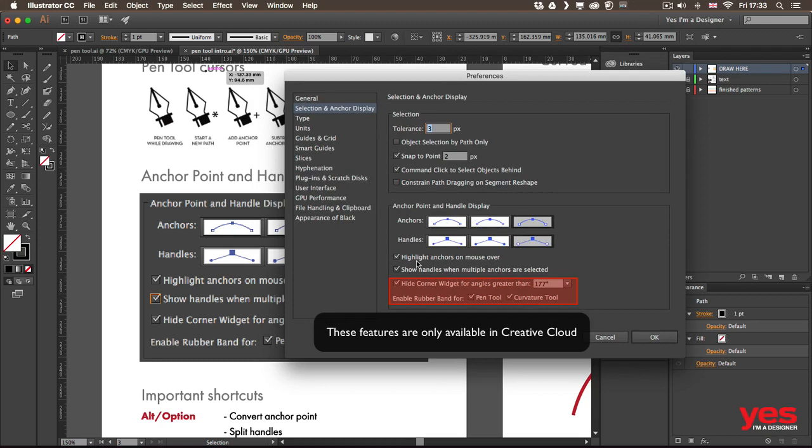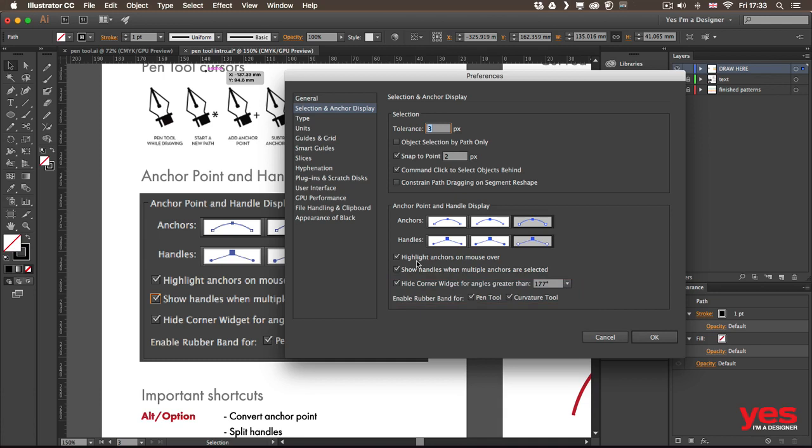Now, some of the options that you see here, you might not get if you are using an older version of Illustrator like CS6 or CS5, but these are the options you will see if you are a Creative Cloud user. So even if you are not on this version, try to get as close to the options that I'm using here as you can.